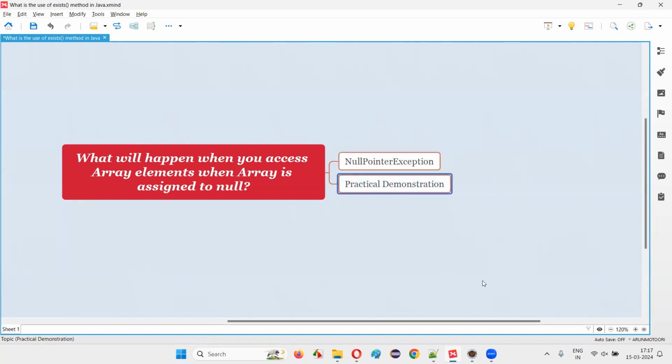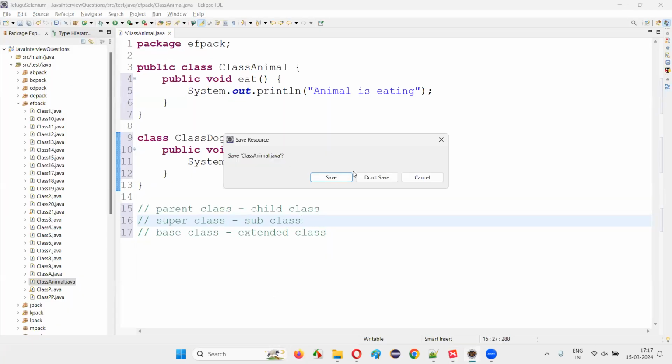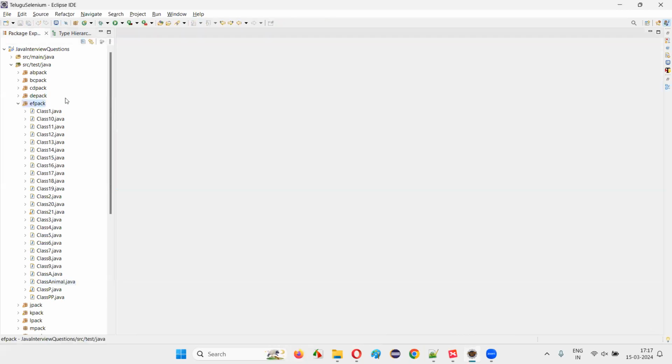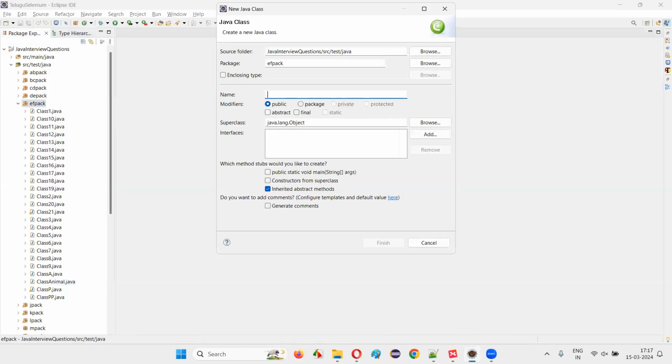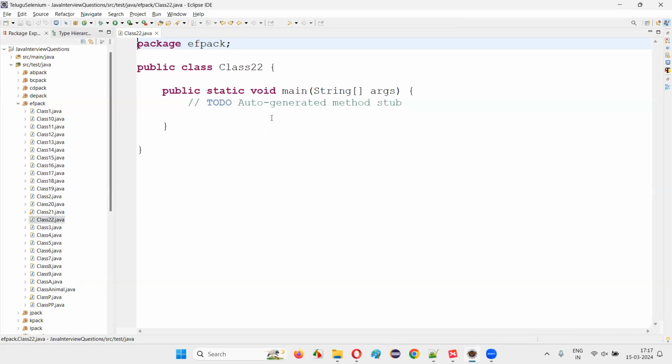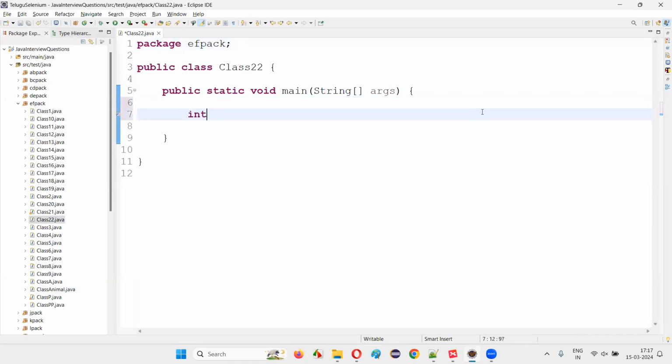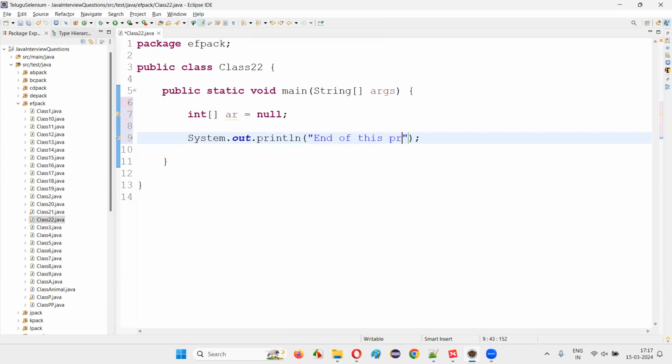Let me practically demonstrate and show you. For that, I'll switch to Eclipse IDE and create a new class here. I'll name it with some random name, let's say class 22, with a main method. Inside that, I'm going to create an array. Let's say integer array ar is equal to, and I'm not going to assign any elements. In general, I can assign elements to the array like this. Instead of assigning elements to the array, I'm just assigning null. In such cases, when the array is assigned null, when I run the code, I'll not get any problem. If I say System.out.println at the end of this program, I'll not get any problem.